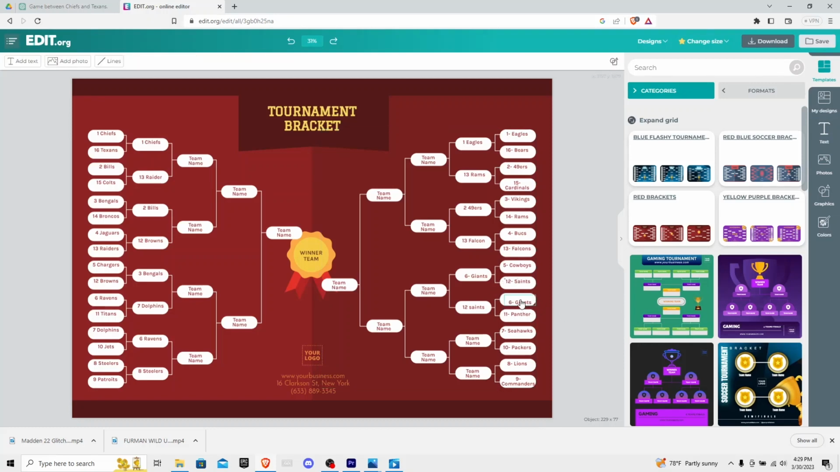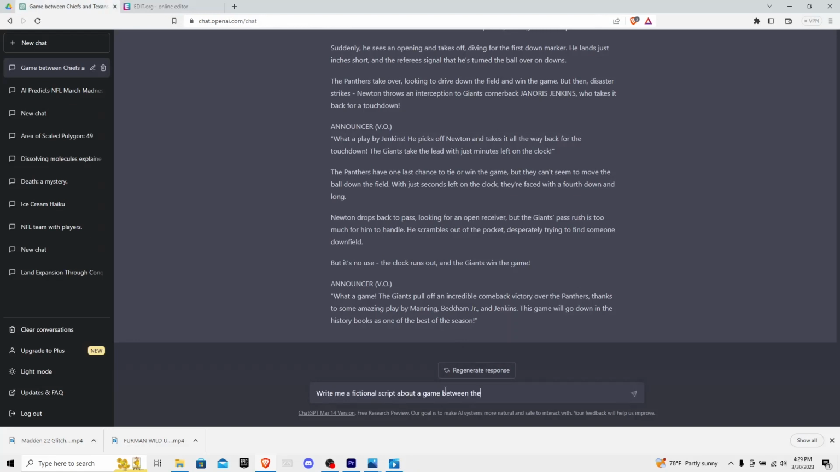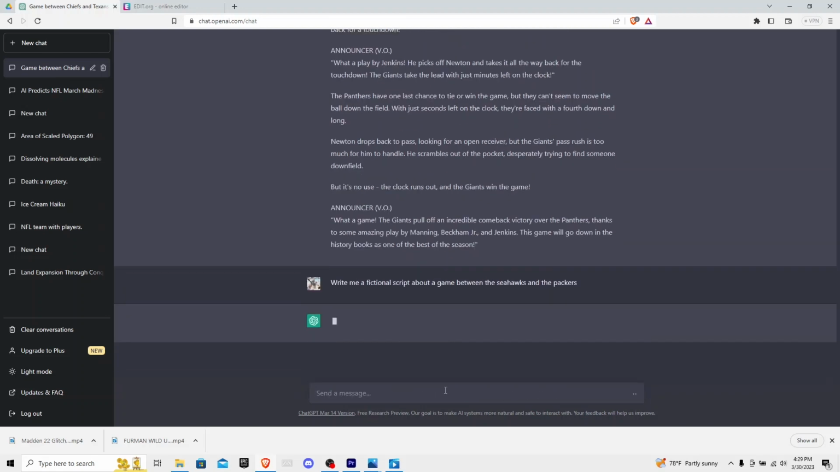All right, so we got 2 6 Giants. Okay, good. All right. Next up, we got the Seahawks and the Packers. This is going to be a really interesting game. I think the Packers are going to win. They have Aaron Rodgers in this. They still actually do in real life. So, I think the Packers will win this game.